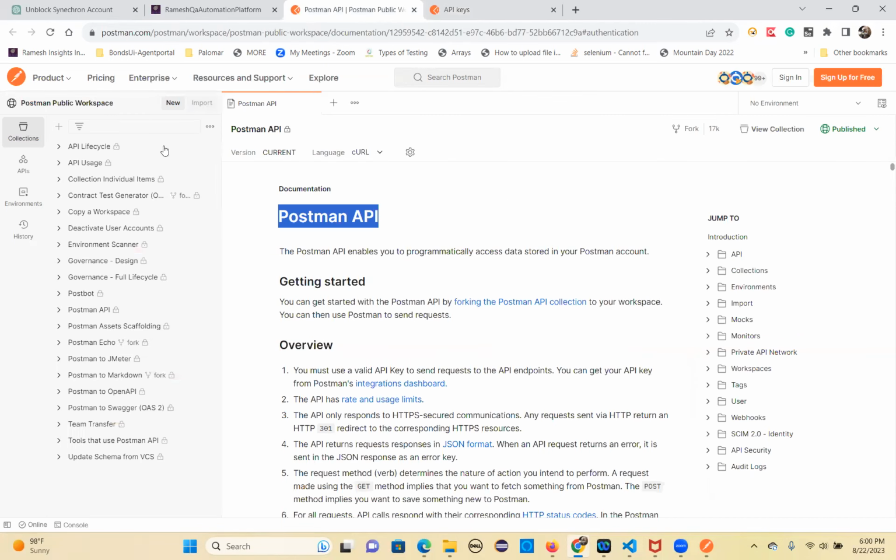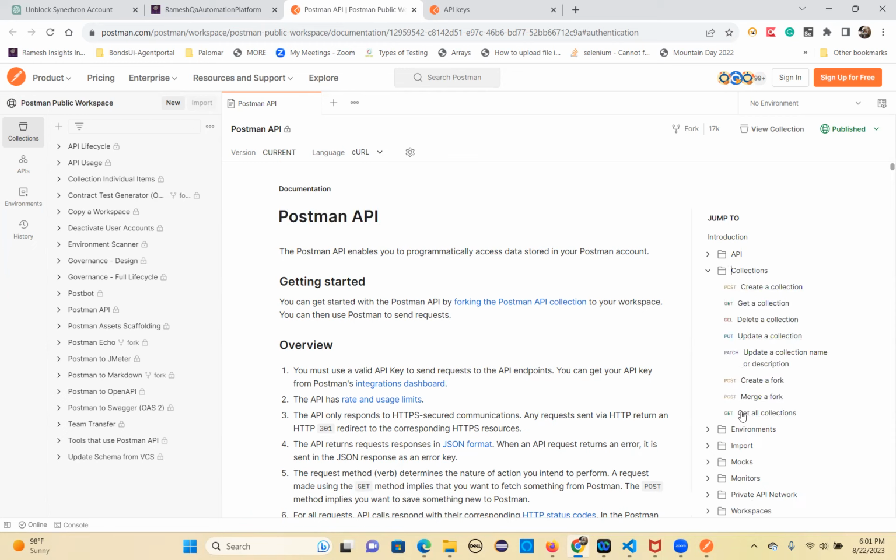Okay. First, which API do you want to practice? Here you can see there are so many APIs: collections, environments, import, mocks, monitors, and different collection names. As I mentioned, a collection means a group of requests. If you expand this, you will get a lot of requests. You can create a collection, get a collection, delete a collection, and update a collection name or description with a patch. We'll try get all collections. Let's go here, get all collections.